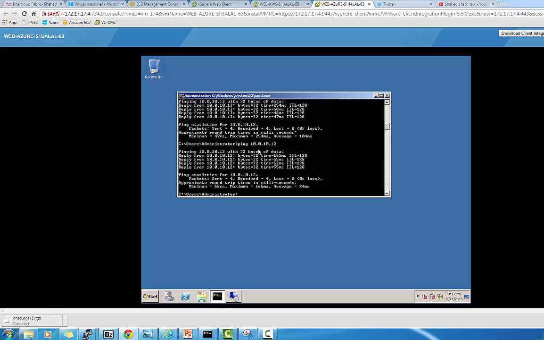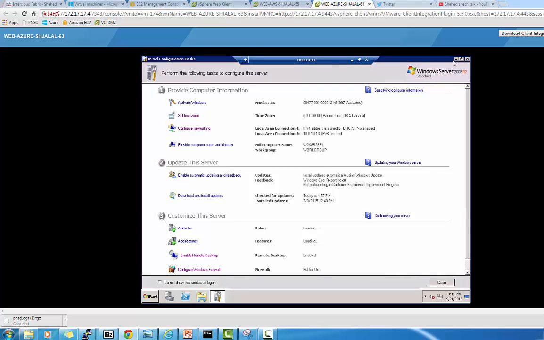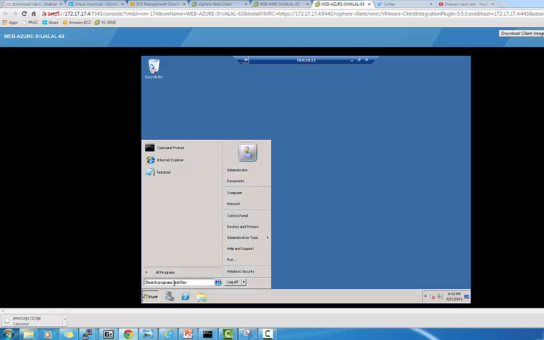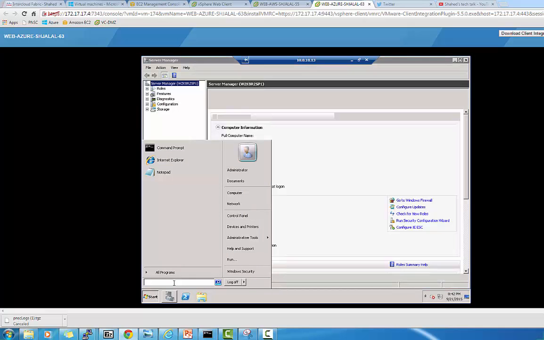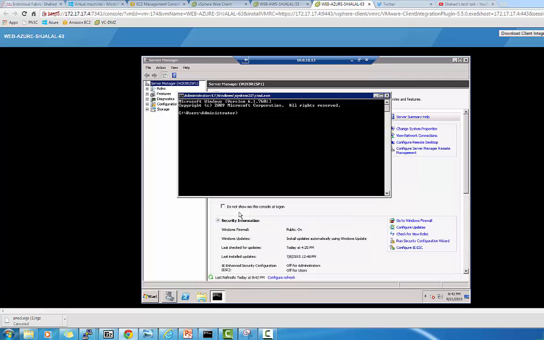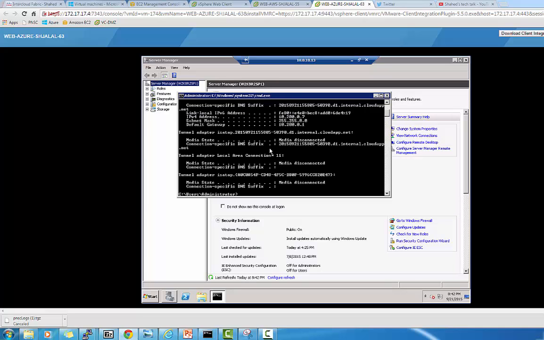So I can see that from the VM inside the data center, I can communicate with the VM in Amazon at the same time. And also the RDP session is up. And that's in Azure. That's the Amazon Azure IP address.